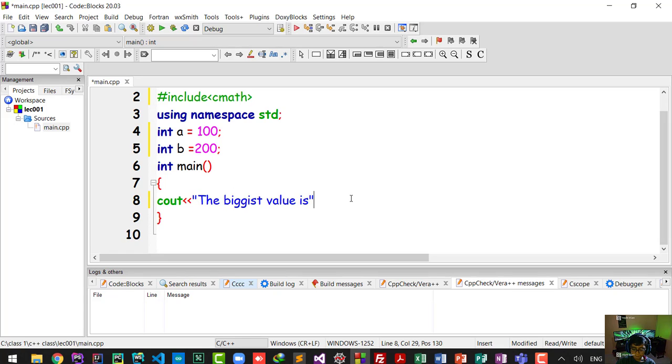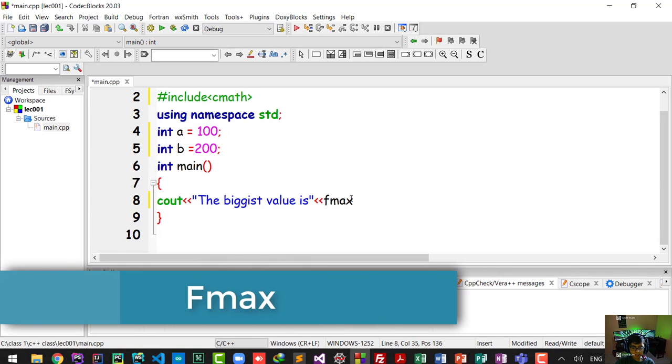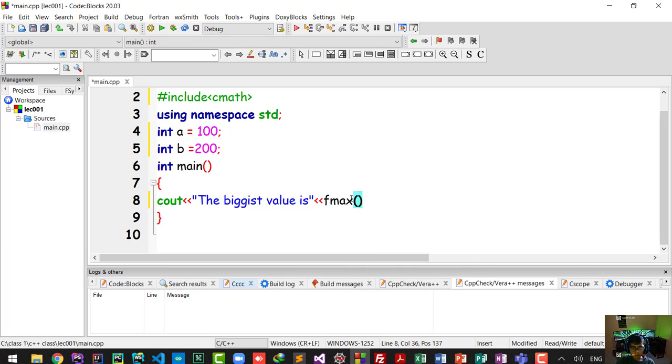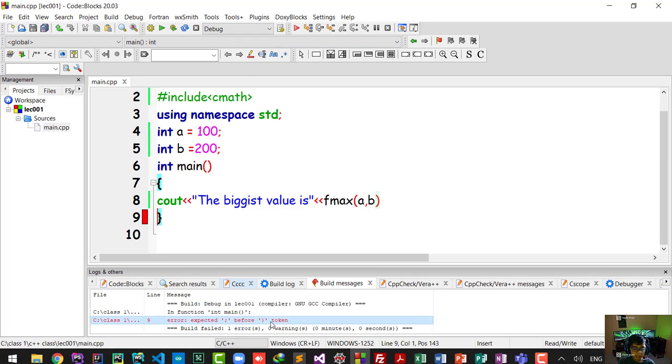And now I'm going to do these brackets again. I'm going to write my math function, it's fmax. After that I'm going to write my variable names, and I can write two values like this. If you want to write two values, you write like this. You cannot do any more than two values. So I'm going to write a and b. Now when I run it, it's giving me errors because I forgot the semicolon.